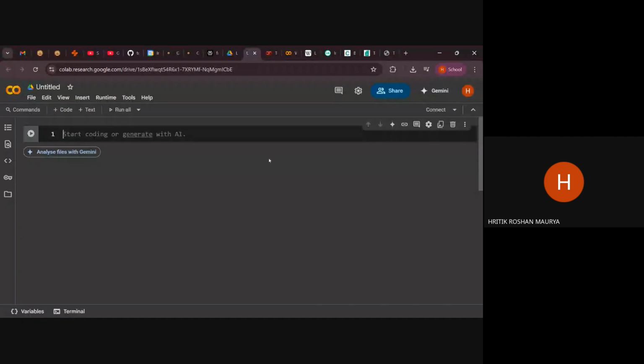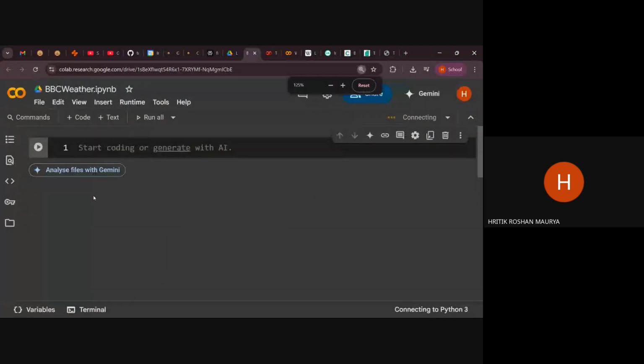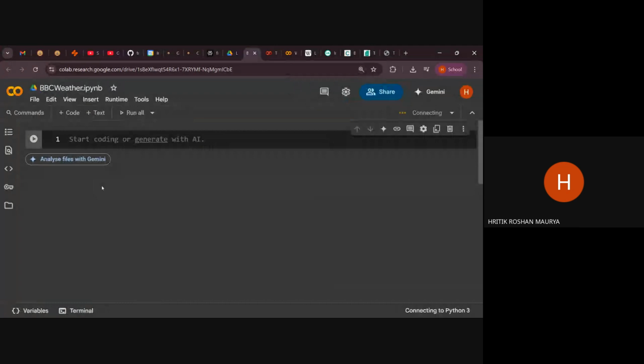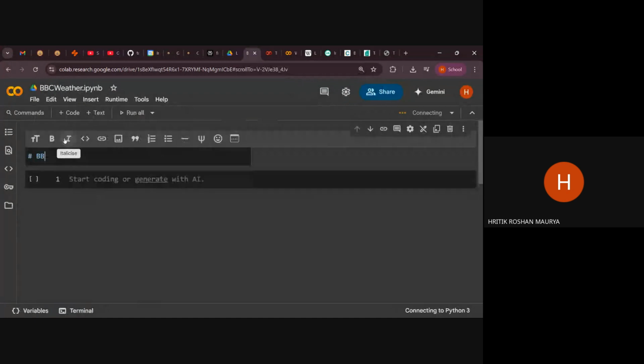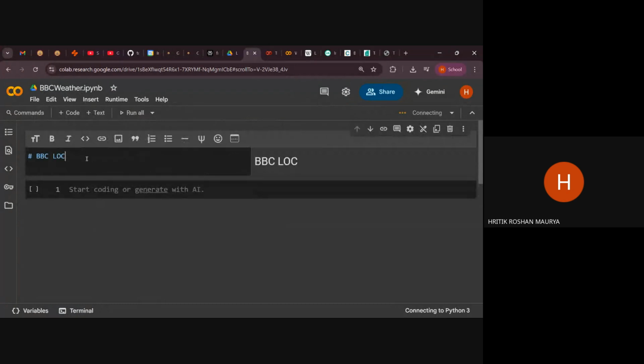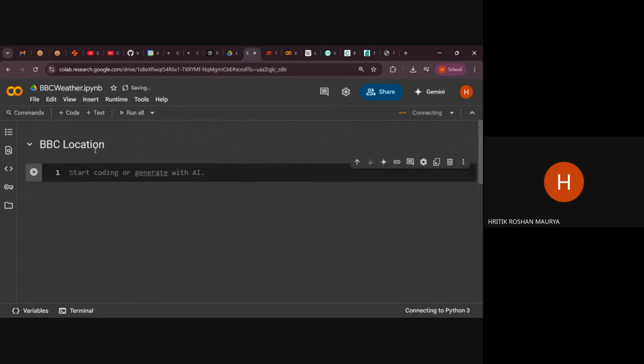I hope everyone is aware of Colab. What is Colab? There should not be any issue, I think, as for now. So I'm connecting to the Colab and let me rename it to BBC Weather. Okay, so the first thing we will discuss is the BBC location feature. So you can get the location, the latitude, longitude, and other location things from the BBC website.